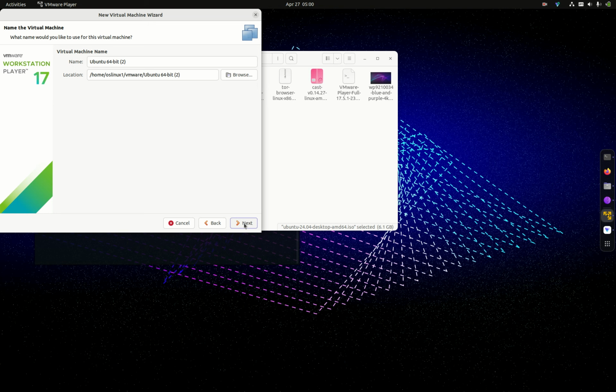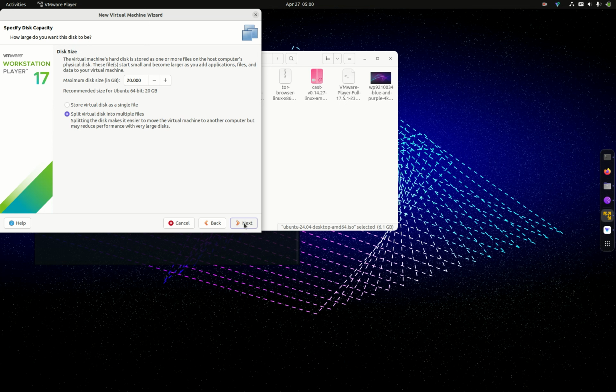Okay, that's fine. I'm going to add this to 80 gigabytes. And you have the option to store a virtual disk as a single file or into multiple files. This is something I also changed just to see if this might be an issue. Initially, I went with the default, multiple files, but then I decided to see if it repeats the same issue I had.